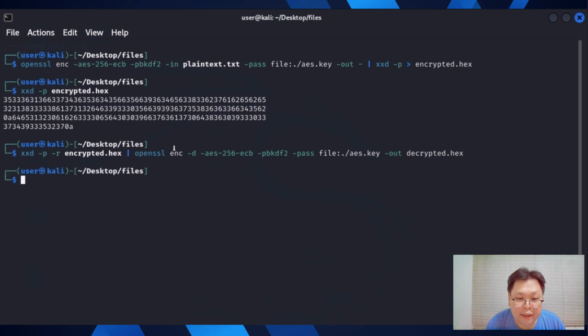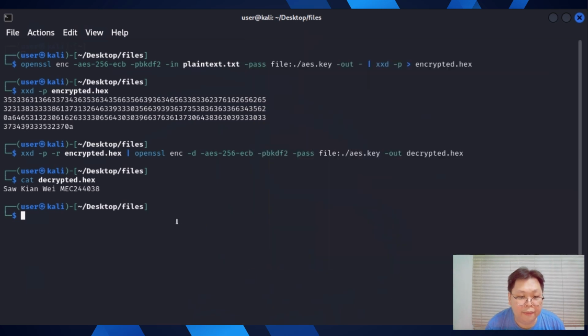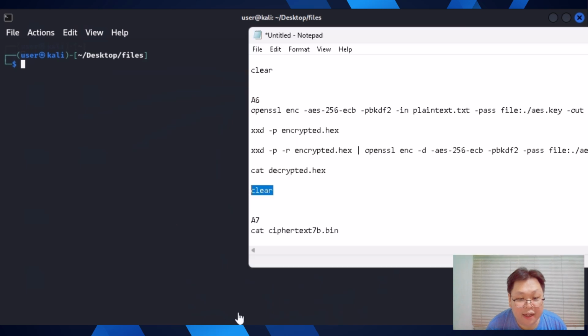Here we pass in -d for decryption, using the same key, and output to decrypted.hex. To view the output, we can cat decrypted.hex, and the content is the same as the plain text. Okay, we're going to clear it and move forward to the last part.